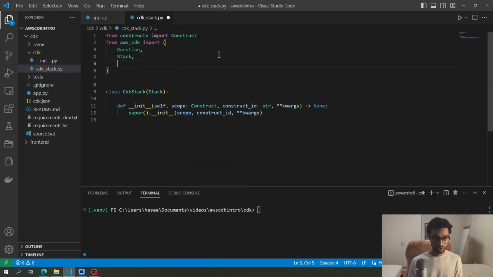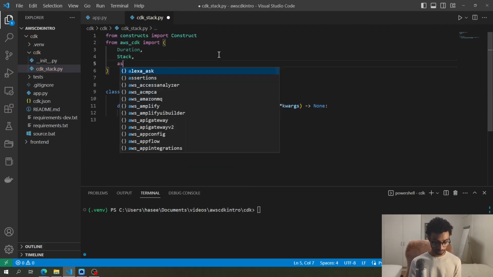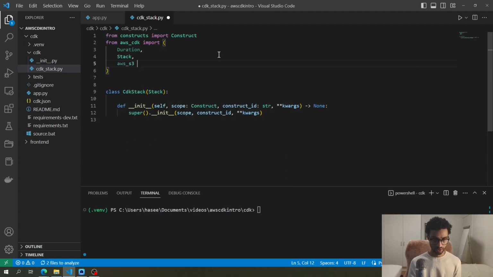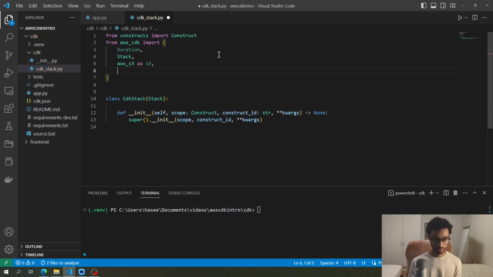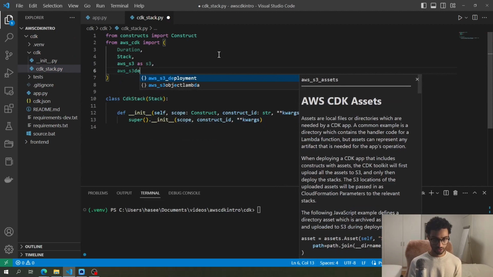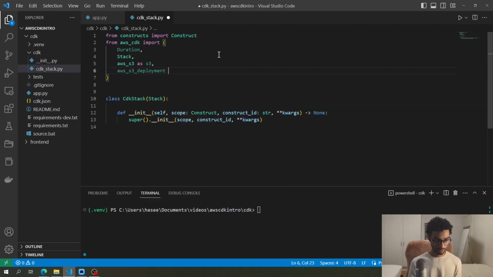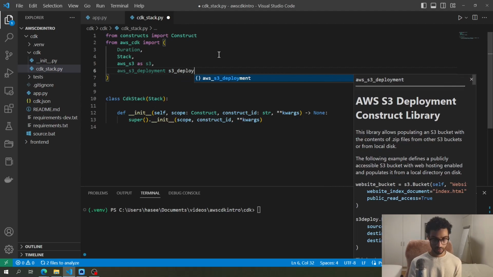So what we need essentially is just to import aws_s3 like that. And also s3_deployment. Like that.